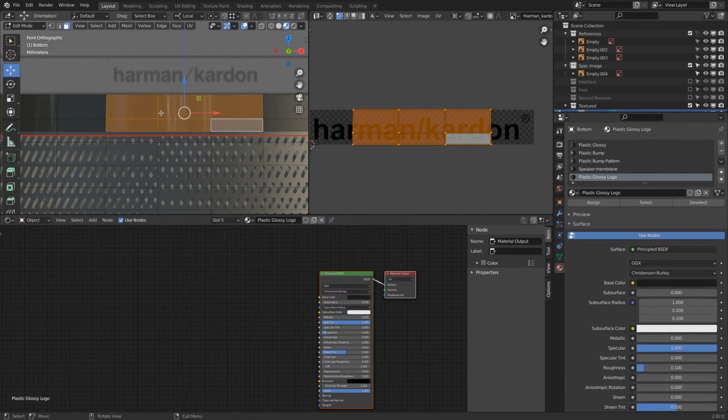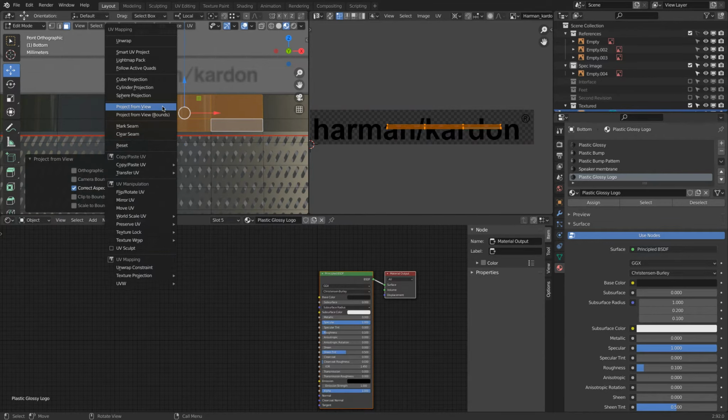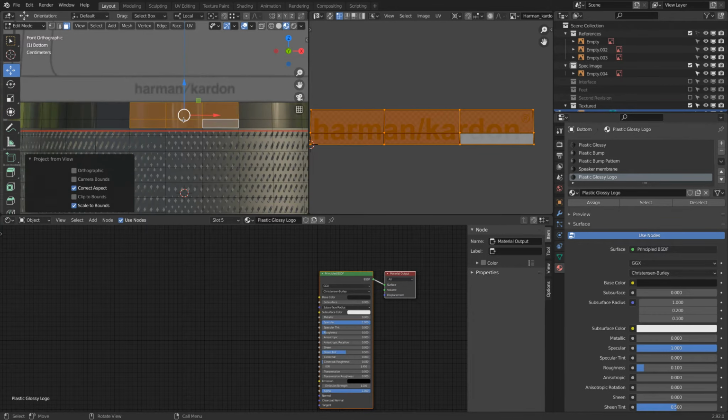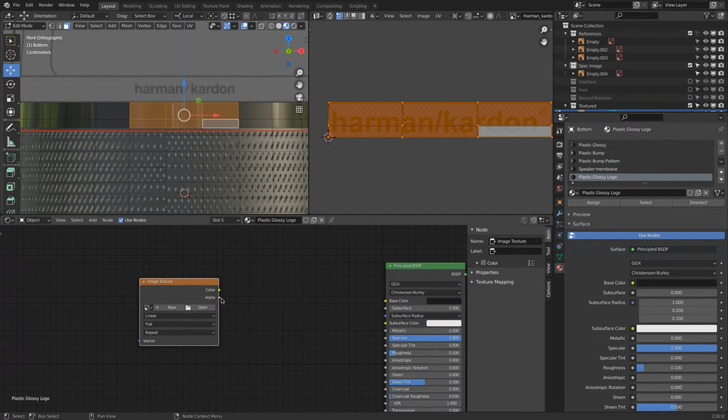So this was unwrapped. We can actually go unwrap from view or unwrap from bounds. This is actually better. You see then it stretches it all over the image. So the UVs are, as you can see, now a little bit stretched. So you see this is not as wide as here. So we need to do a little bit of adjustments. But that's very easy to do. So now to see the image there, add texture, image, there we are.